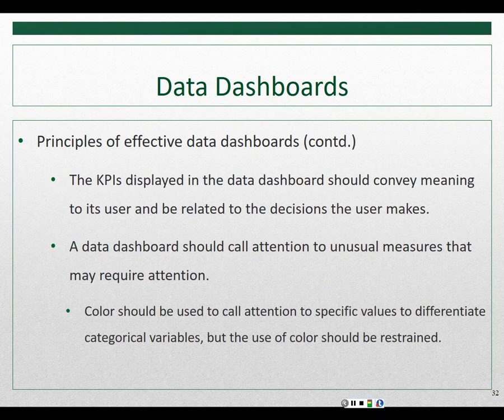A couple more. They need to convey meaning. Okay, so when you decide on a KPI, because today I'm going to give you a prescriptive assignment, which means I'm going to give you exactly what I want to see. But then on your projects that you have to do dashboards on, you have to decide this. It should convey meaning to the user related to the decisions that a user would make.